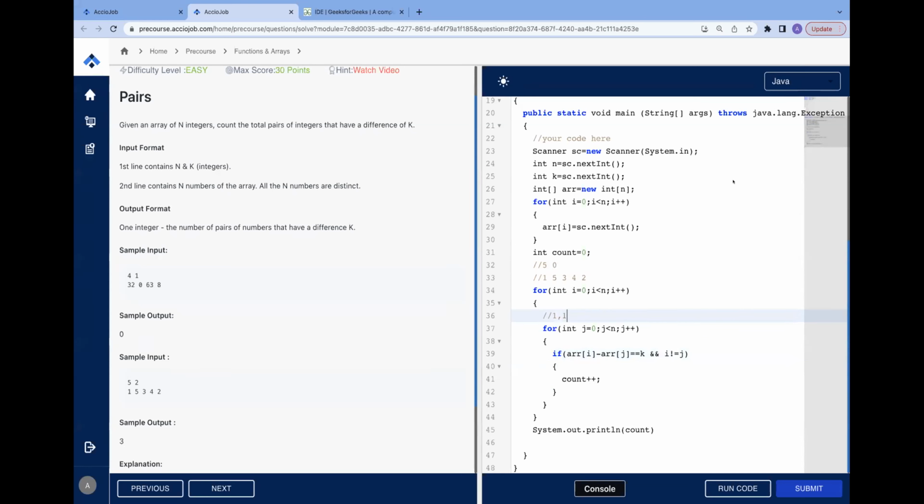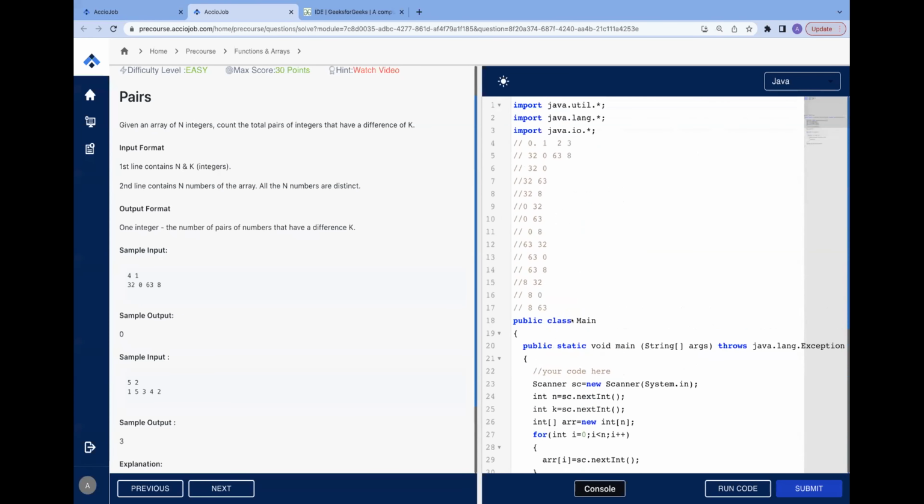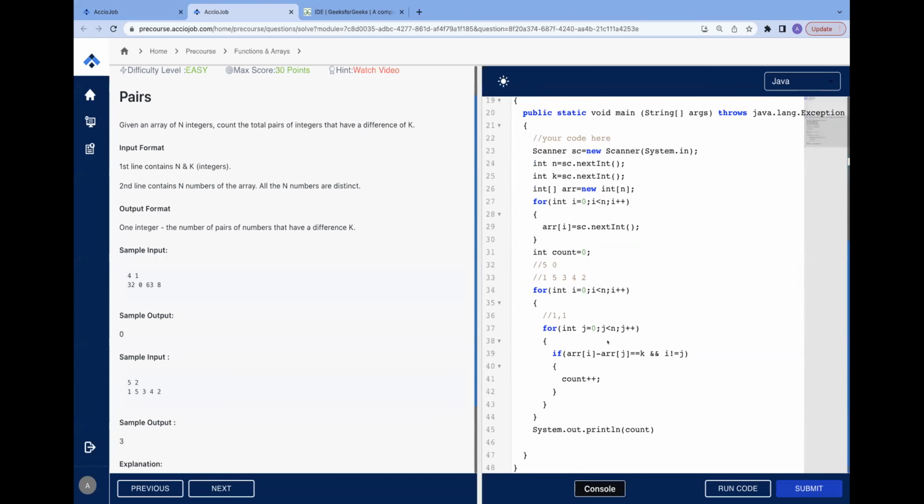If you want to use j equals i plus 1, then you will have to take care of both 32 comma 0 and 0 comma 32. See, this pair is being repeated, right? So if you are using j equals i plus 1, what you ideally need to do is just switch the pair and ask. That means this will be your if condition. If this is the if condition, then you can start from i plus 1.